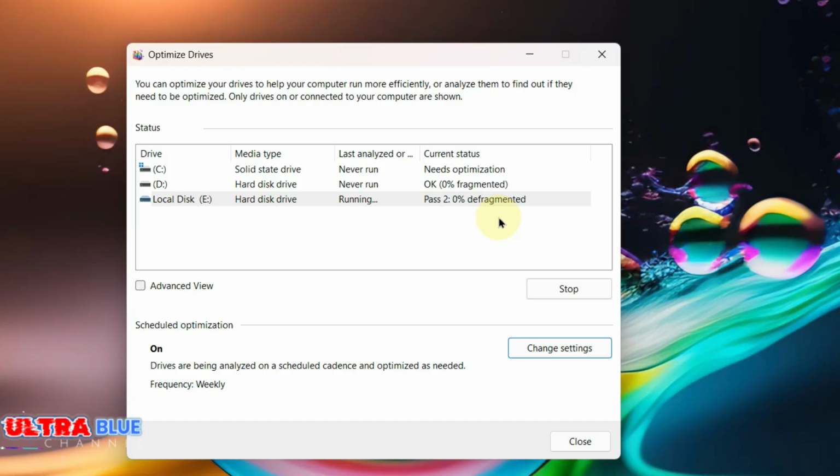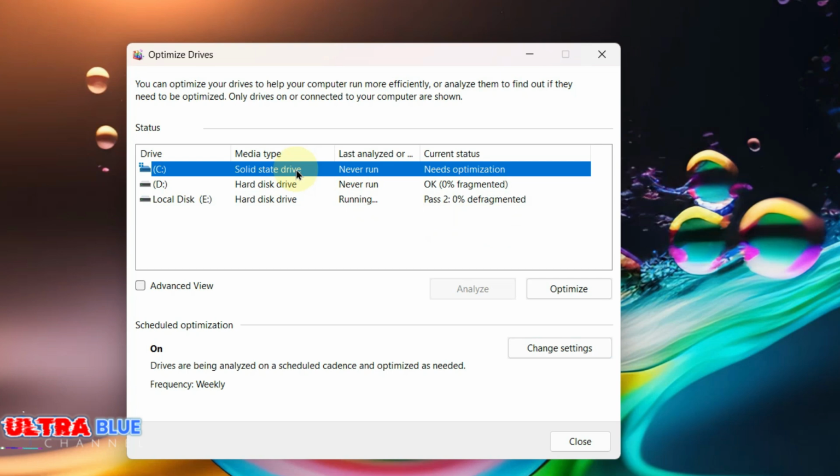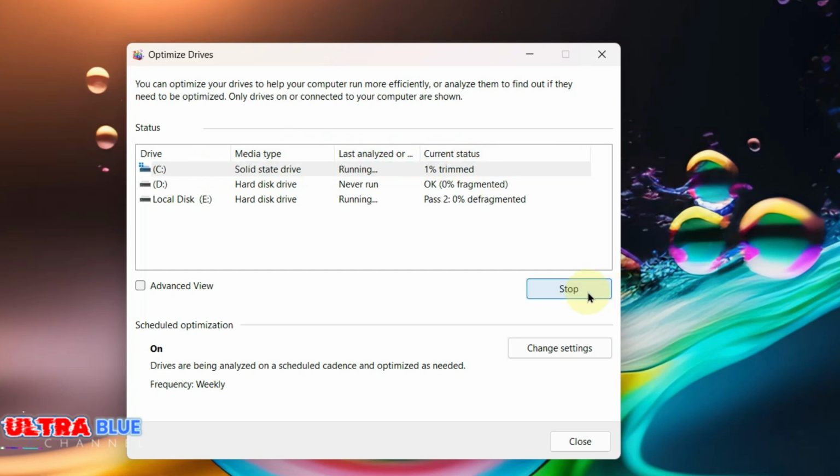Note that if you're using a solid-state drive, SSD, traditional defragmentation is not necessary and can even be harmful. Instead, the optimization process for SSDs involves a command called trim, which helps manage data more efficiently. Windows handles this automatically, so there's no need for manual defragmentation.